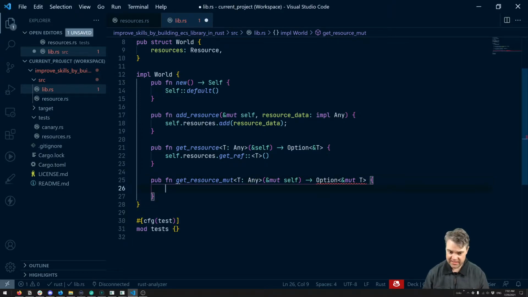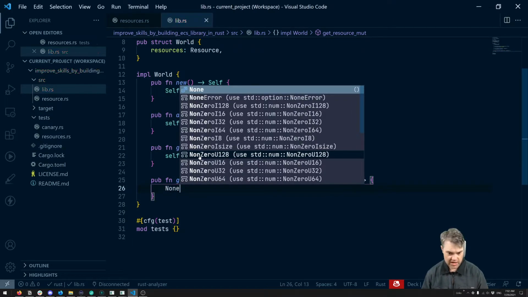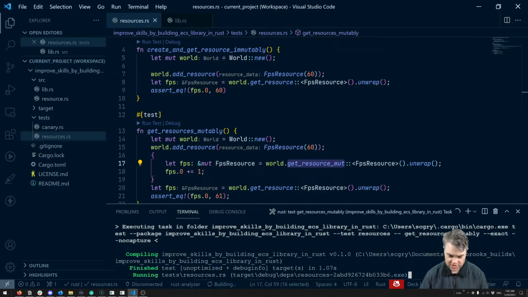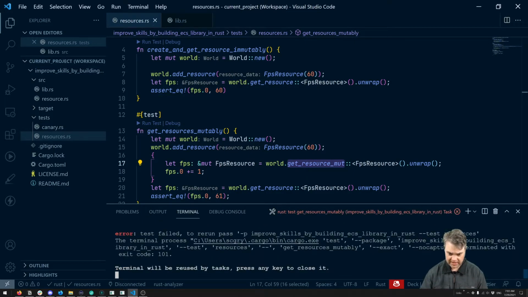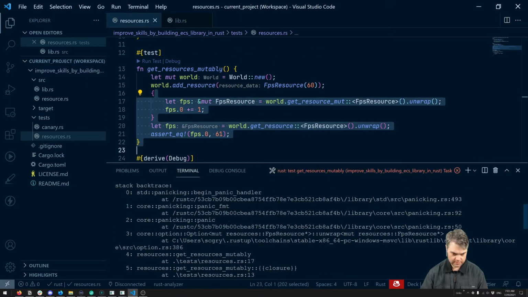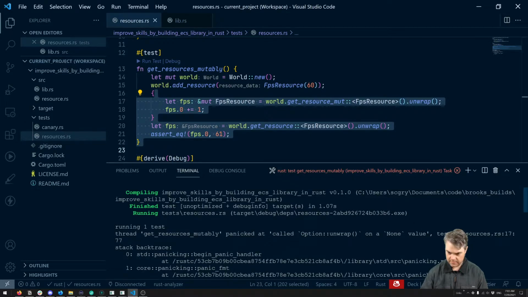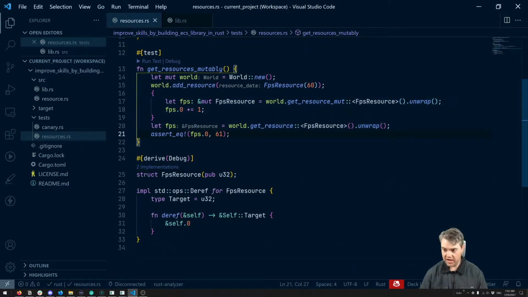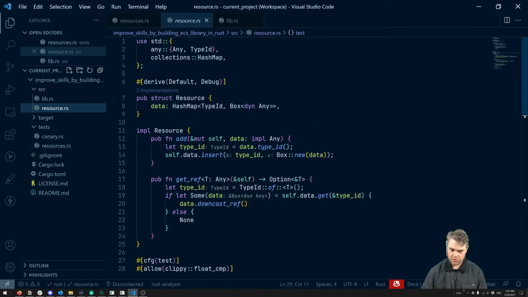Now, we don't have anything to return yet, so I'm just going to return a None, which will make this not unhappy with me. So nothing is yelling at me. However, if we run these tests, we should get a failure because we're not getting the right type. Yeah, called unwrap on a None value, which is exactly what we were expecting here because, hey, we're unwrapping and we passed in a None. Okay, that's fine.